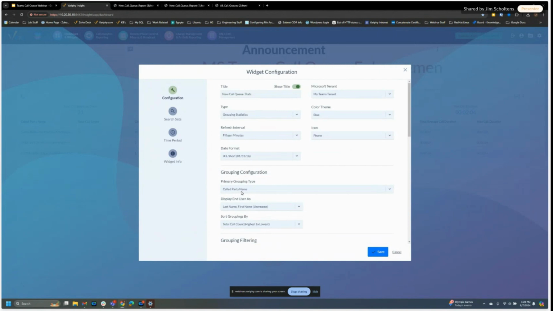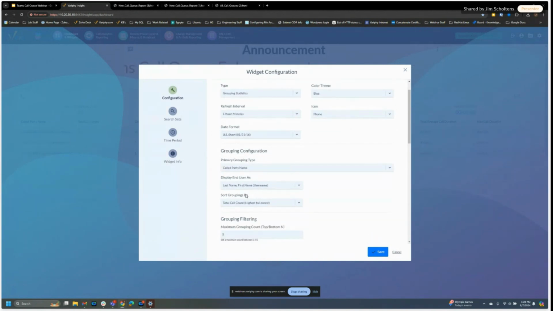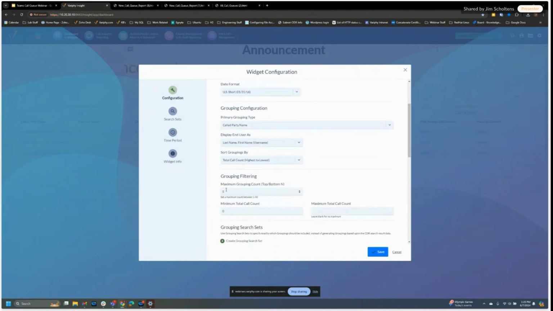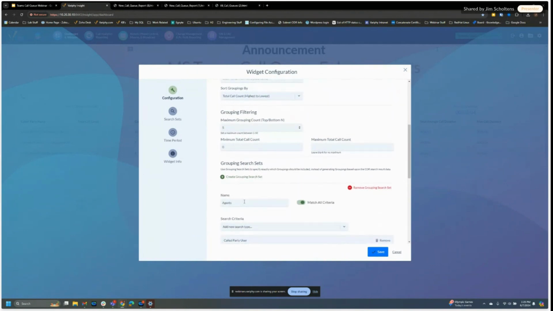So how am I going to group it? I want to group it by called party name, last name, first name, and call count highest to lowest. This always gets me: if you've got more than 5, you want to bump that up to see all the users. Free, so we're good on that. And again, grouping search set.